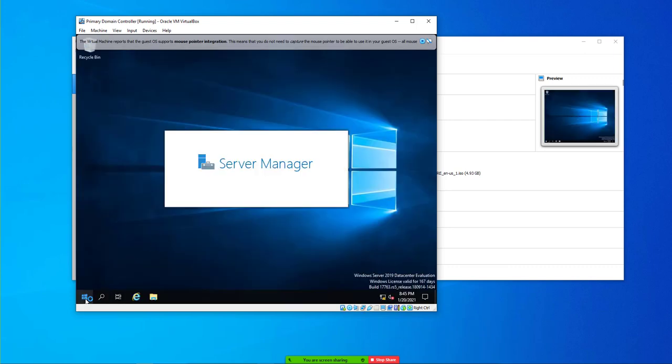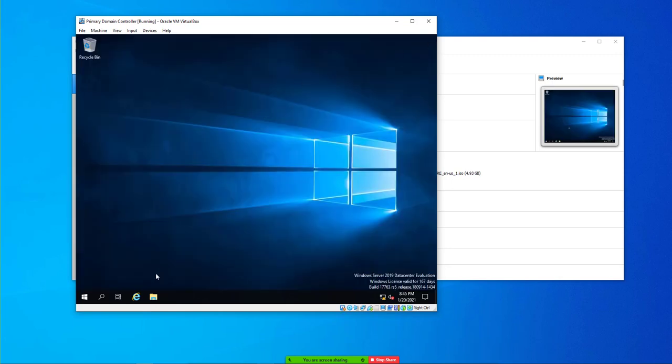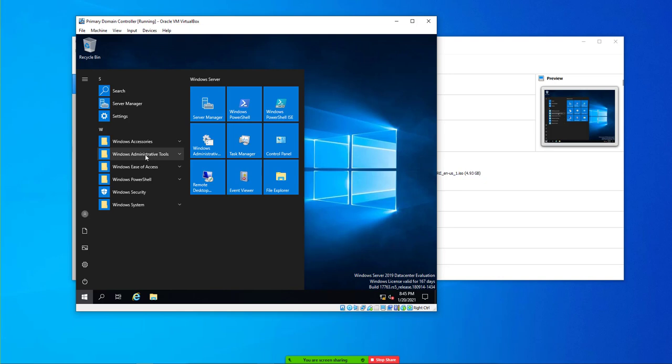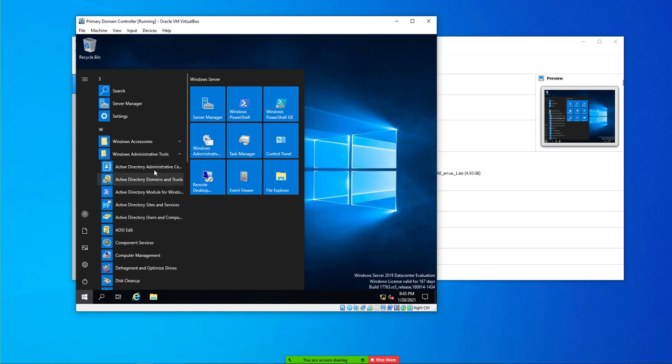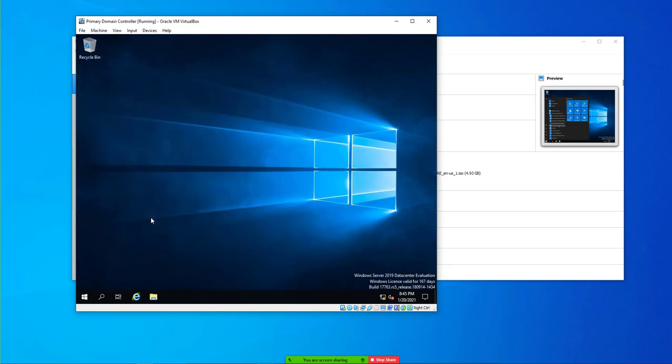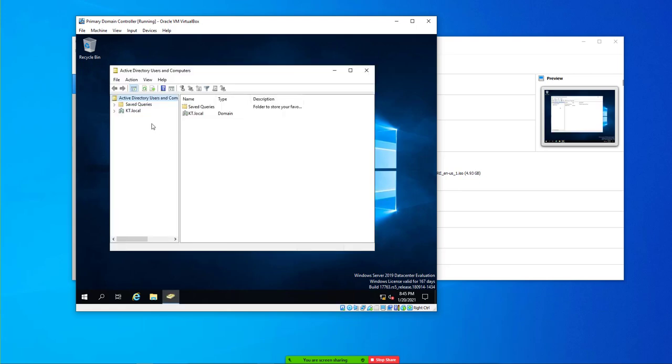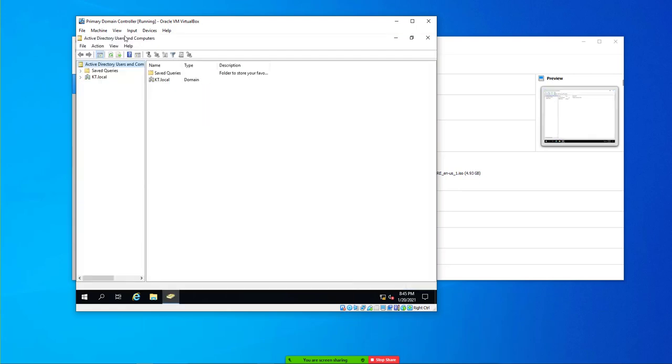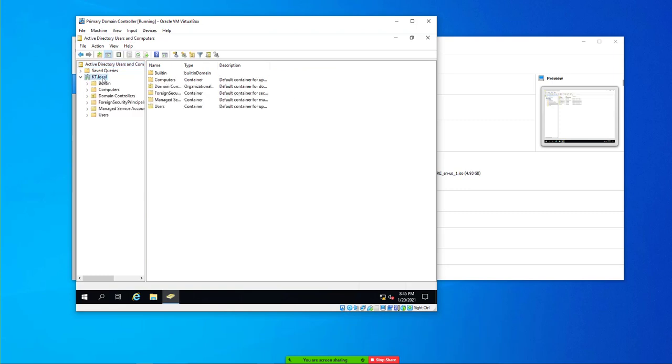So if I click on Start and you see this Windows Administrative Tools, you can see that I have multiple Active Directory tools, but this is the one that we will work on, Active Directory Users and Computers. So basically this is now installed. All your user accounts, your computer objects, everything will be stored in this server, and you will be able to manage it from here. If I double click, this is my domain name, and you can see I have different folders here.